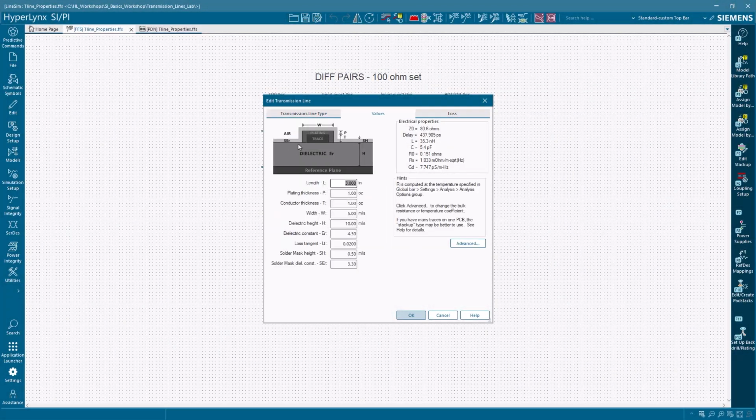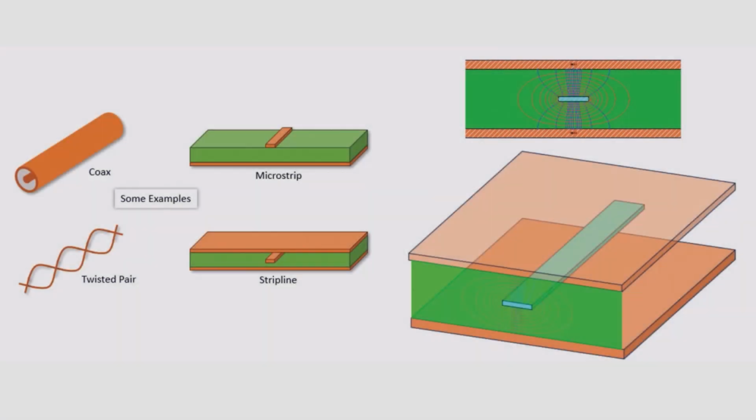Return to the Transmission Line Type tab and select Microstrip. You will observe that the Values tab automatically activates, prompting for additional parameter inputs. A microstrip is a widely adopted transmission line configuration where the signal trace is routed on an outer layer of the PCB, with a continuous reference plane positioned directly beneath it. This differs from a Stackup type we previously examined, which could represent a trace on an internal layer.